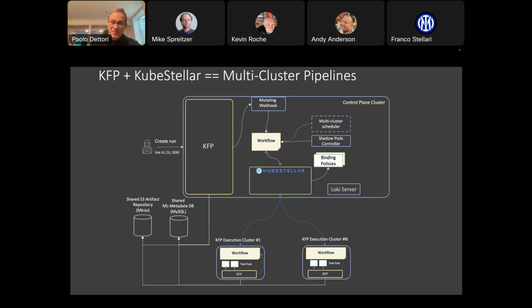There is also another piece here that I'm showing, this shadow pod controller. This is a controller that is watching the workflow status, and the workflow status will show which pods are being created in the execution clusters. Since KFP UI requires the presence of pods on the control plane cluster to show the logs while a particular task is executing, we mirror the pods that are created downstream on the control plane cluster.